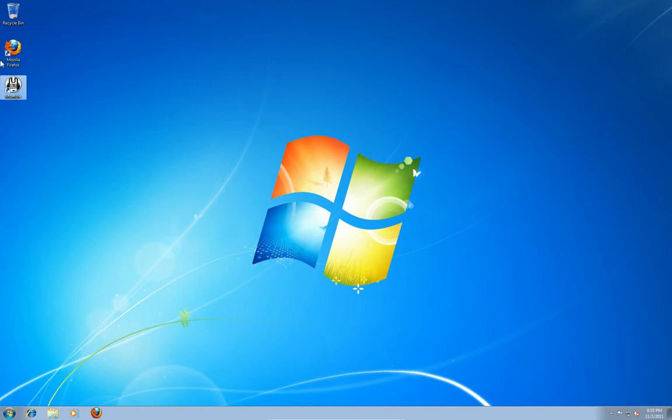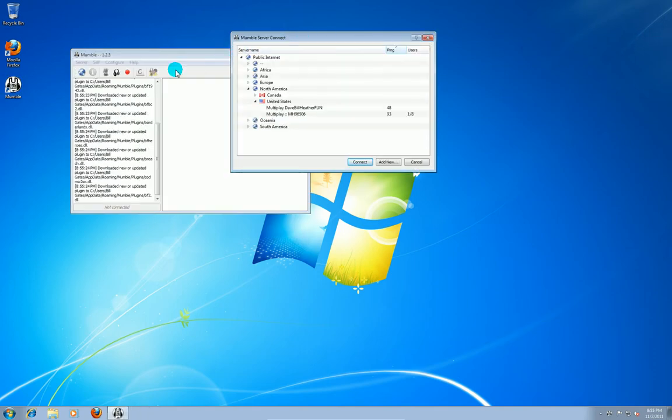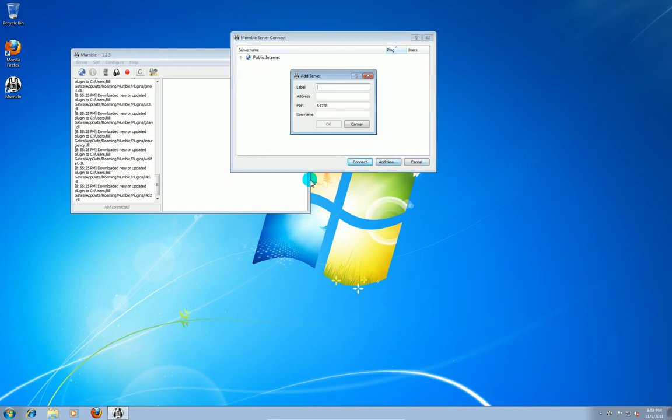Go ahead and double click that and it should pop up, and you will see these two things right here. This is your main background, this is your connector. So don't freak out. What we're going to do is we're going to click this little triangle right here next to public internet. That's going to close the tree. And then we're going to click add new down at the bottom. You see connect, add new, and cancel. Click add new. And this is where we put in the information to connect to the server.